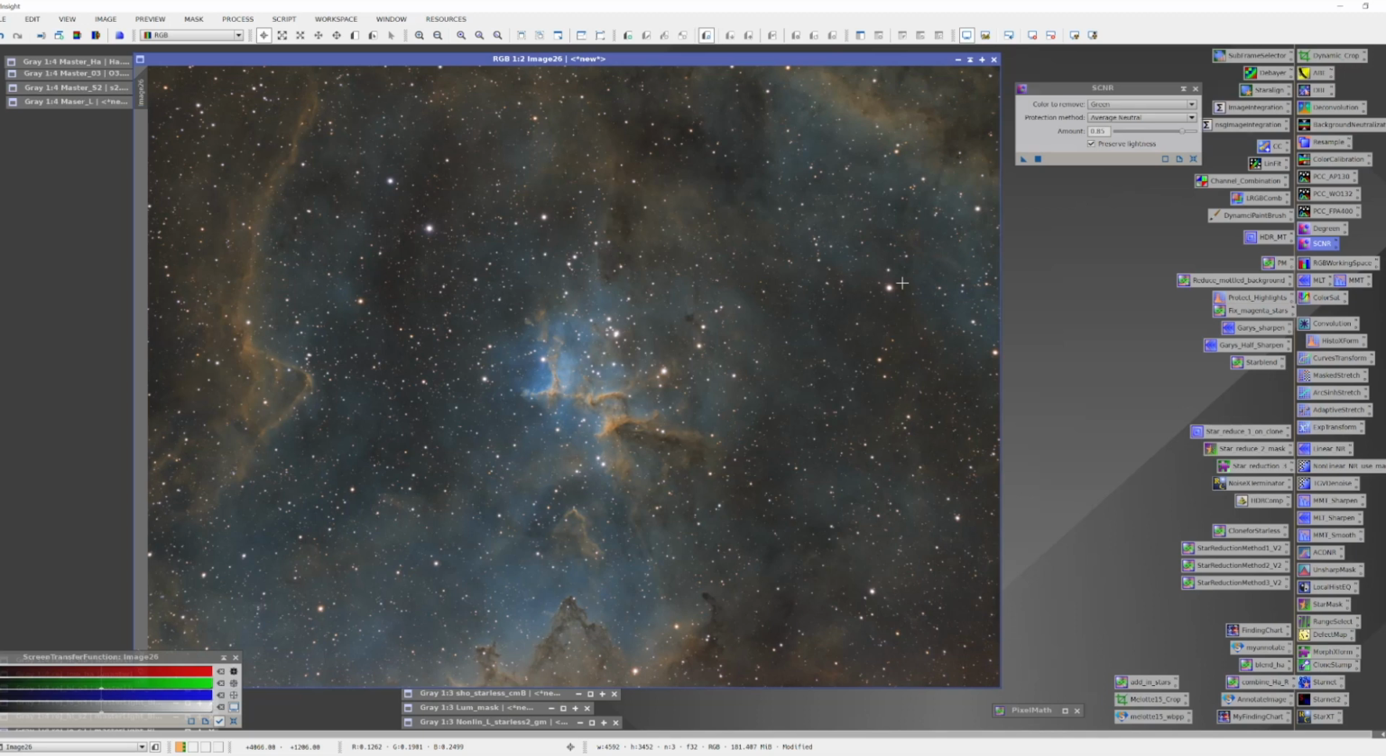We have a nice SHO kind of color that is a basis. And now we can continue our processing to refine the image to completion.